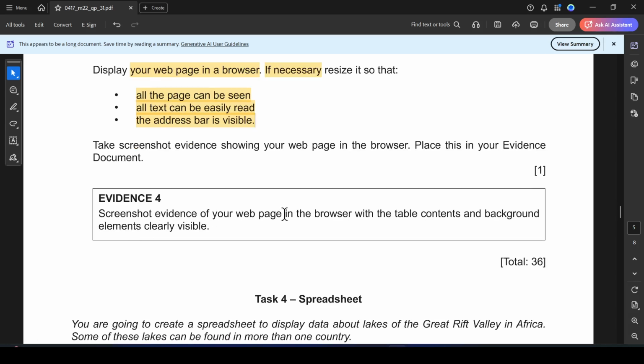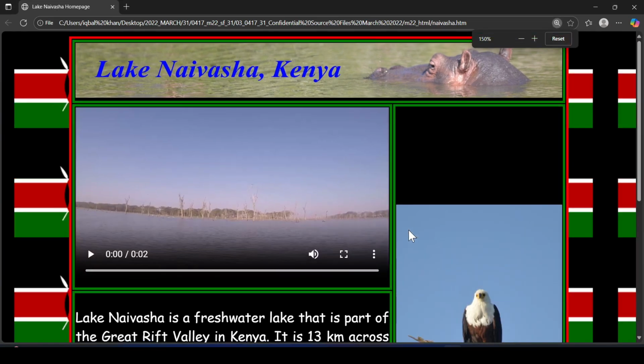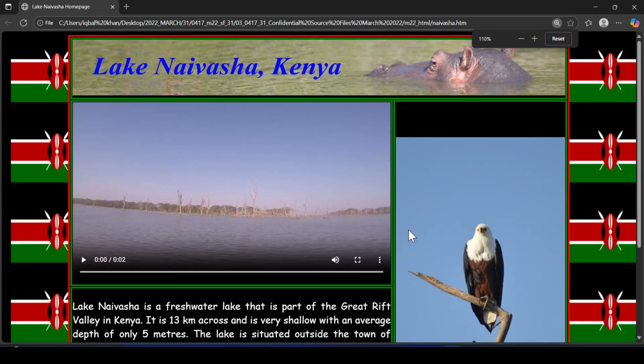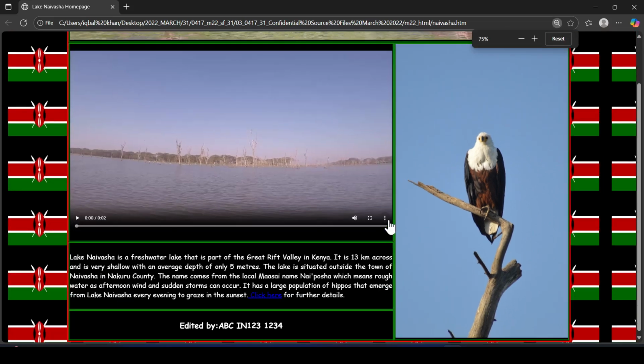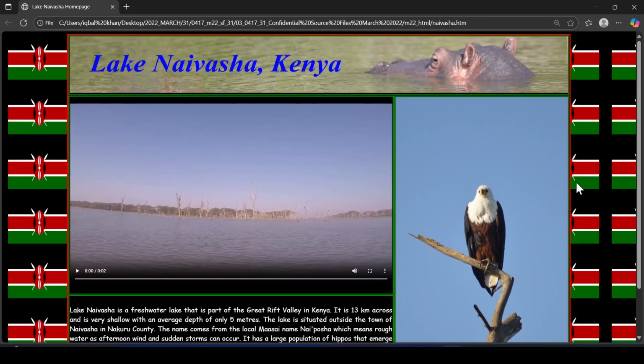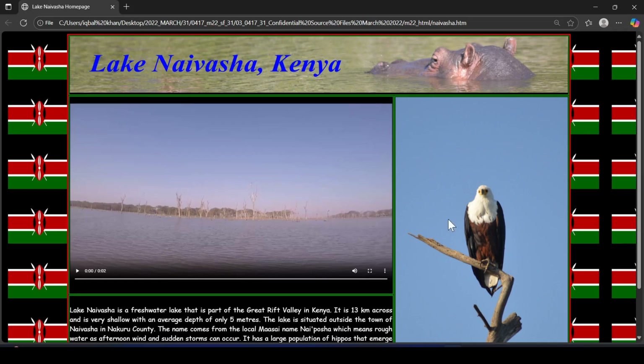Take a screenshot of your web browser with the content and the background. This is the content. You can just zoom in to get the content out, and then you can take the screenshot. No need to reset, just click on zoom in and zoom out so that you can capture all the content. Next, anything else we need to do here? Nothing else. Perfectly fine.